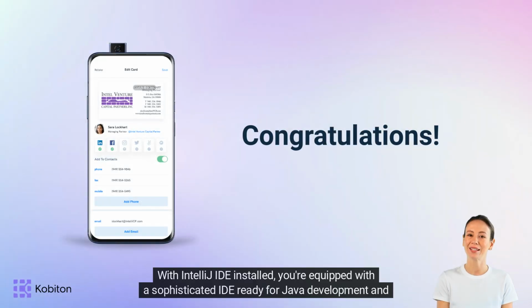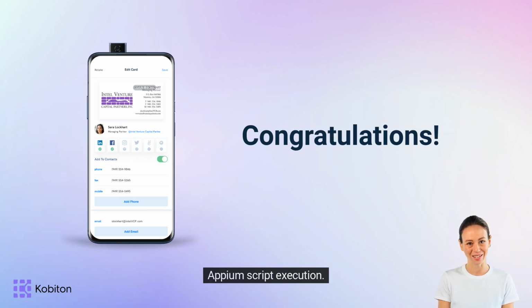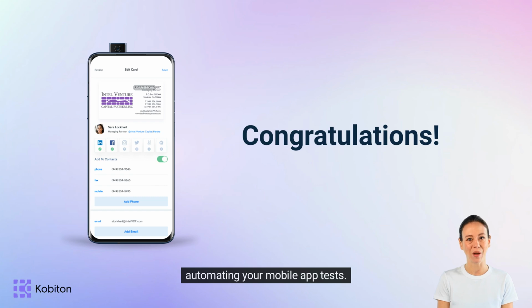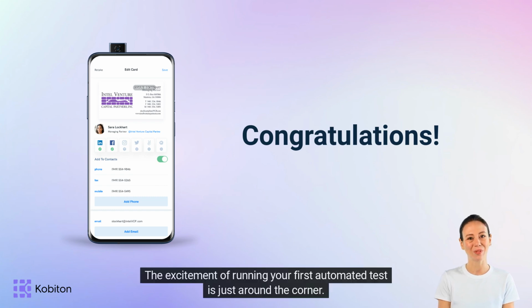With IntelliJ IDE installed, you're equipped with a sophisticated IDE ready for Java development and Appium script execution. In our upcoming lesson, we'll configure IntelliJ to run your Appium script, bringing you closer to automating your mobile app tests. The excitement of running your first automated test is just around the corner.